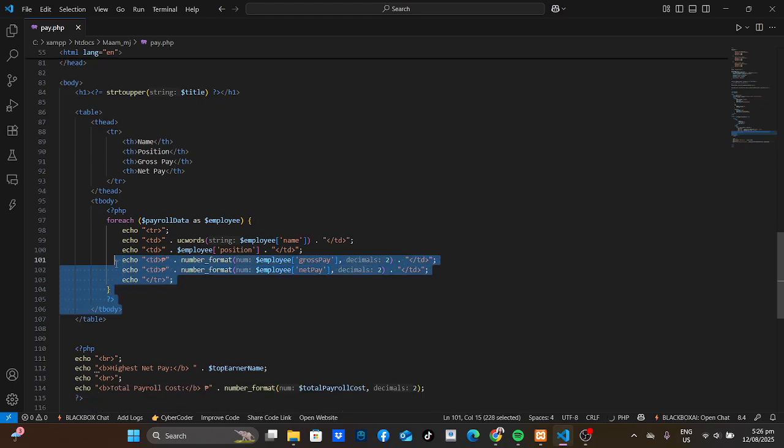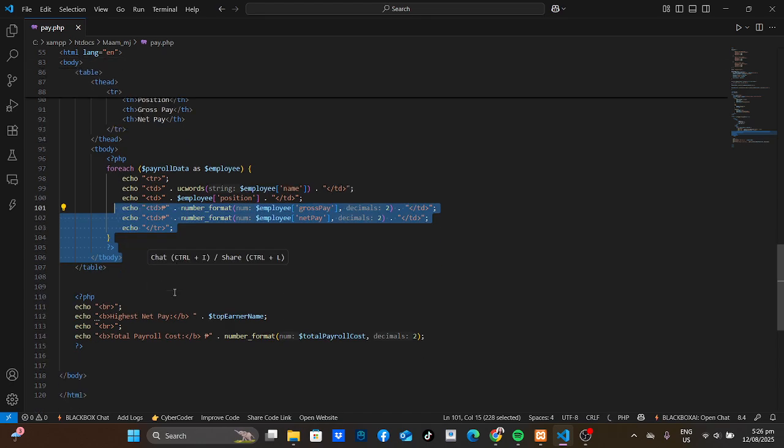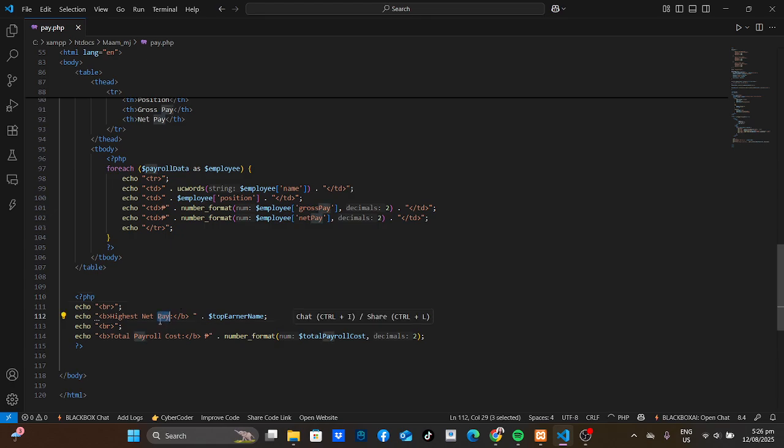After this table, I display two important details, which is the highest net pay, showing the top earner's name, and the total payroll cost, which is the sum of all net pay amounts.